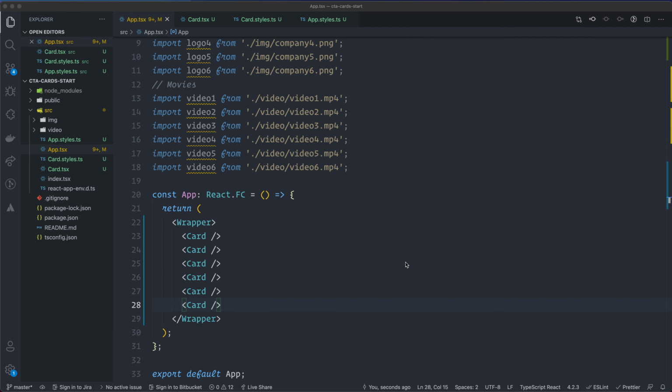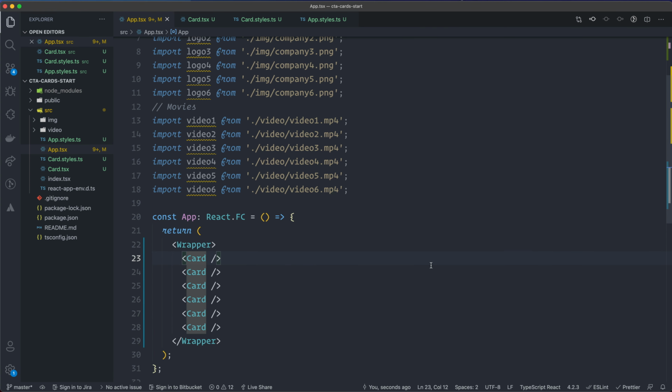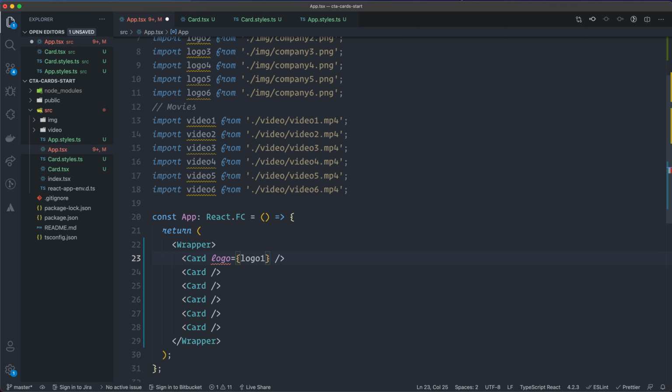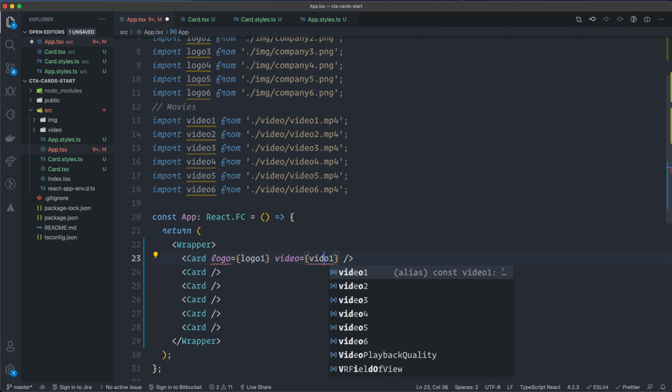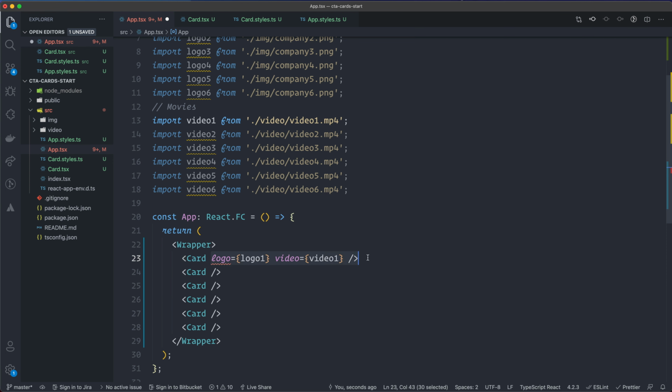Go back to the code, and we are going to send in some props to this component. So we want the image and we also want the video. So we have a prop that's called logo 1 for this one. And we have the video. That's going to be video 1 for this one. And you can see that it complains here, and it's TypeScript because we haven't specified these props. So we're going to do that also soon when we have created these ones.